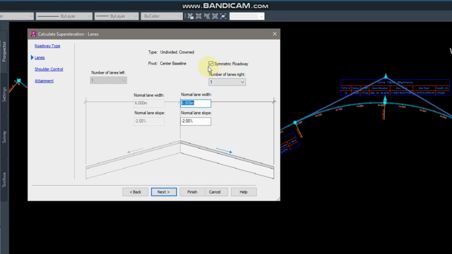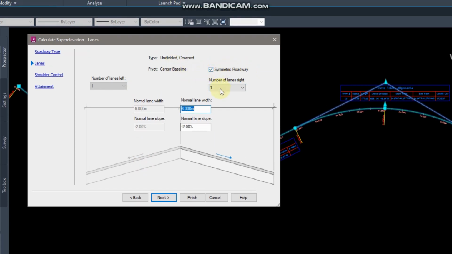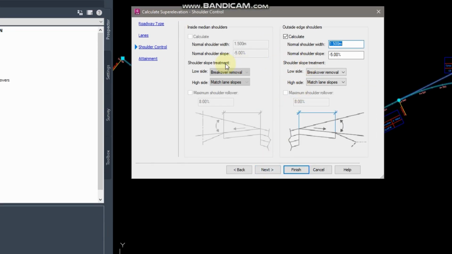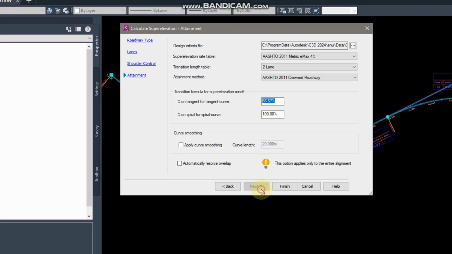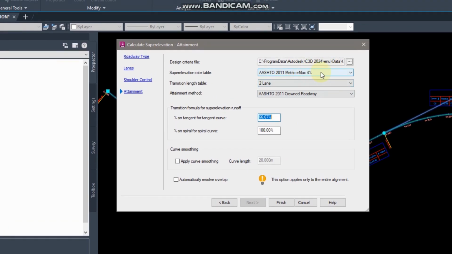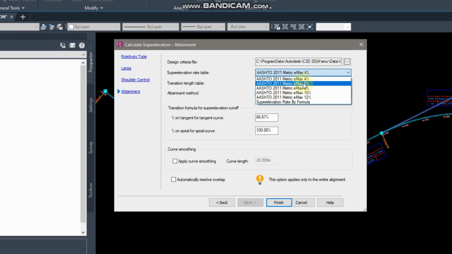So the next, here they are asking, so this tick is for a symmetric roadway. On both sides you will work, you make changes in one side and the other side will be the same. And suppose my lane is 3.65 meter and the normal slope is minus 1.5%, and these are the lanes. The next, for the shoulder, outer shoulder, calculate. Also if you have shoulder, calculate this. Okay, for the next, here you can select from here. Suppose I am following the AASHTO metric, super elevation 6%, so I will change this, whether it is the 2 lane or the 4 lane, and the standard. And the transition formula for super elevation runoff is from here, you can change your formula.